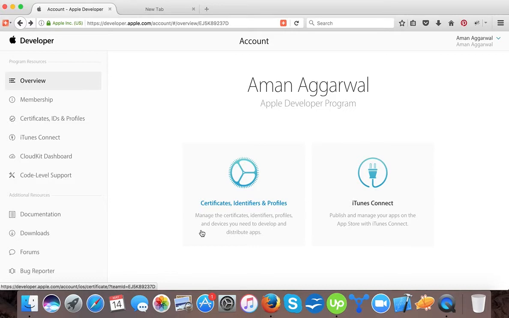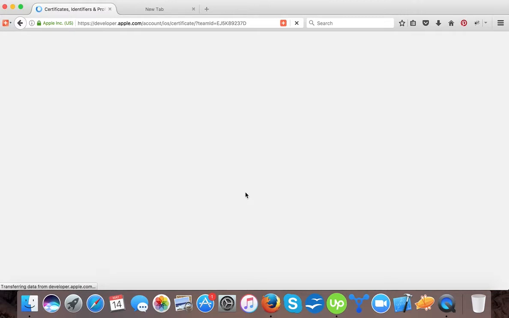Okay, so certificates and profiles work in combination, and profiles contain the UDID, the unique device ID, of the iPhones, that lets the system know that this app can be run on a particular device, and it can only run on that device if that device's UDID is contained in that profile. So first we will jump into Certificates, Identifiers and Profiles. It's opening up, it's taking some time.